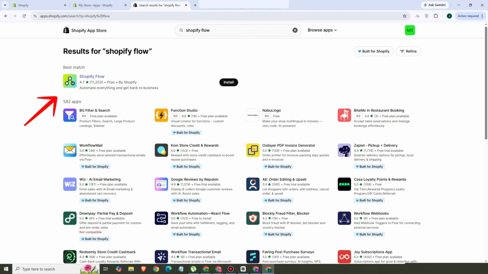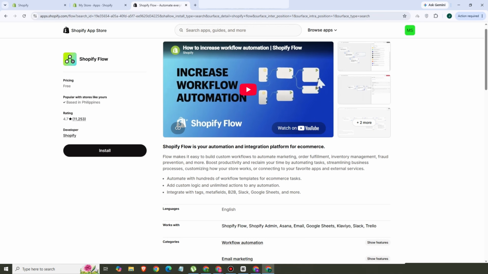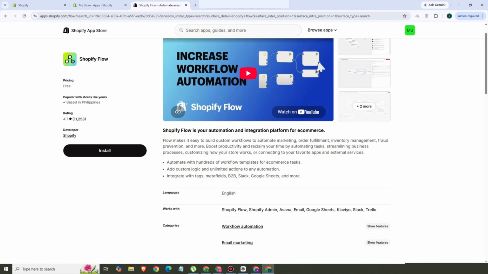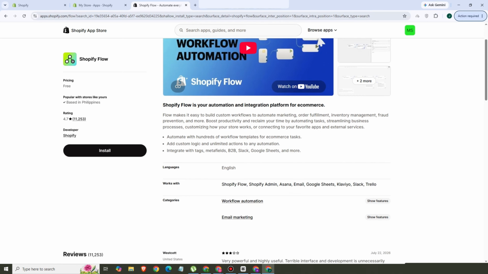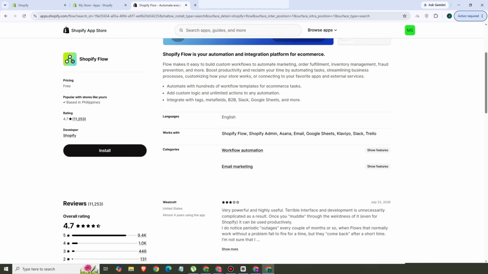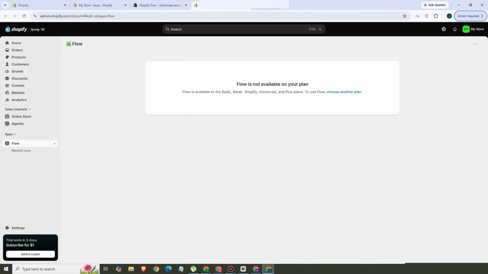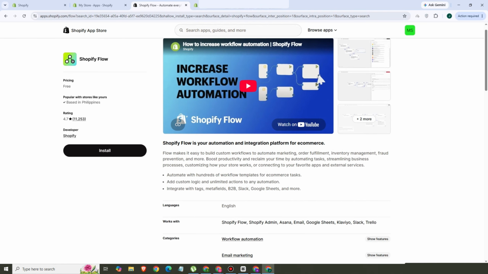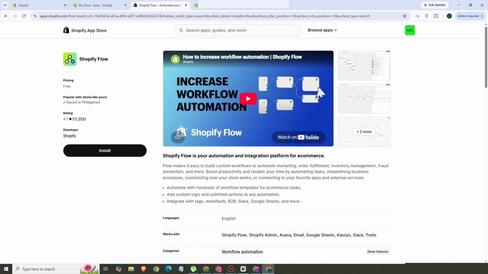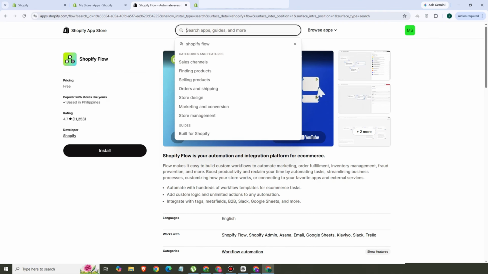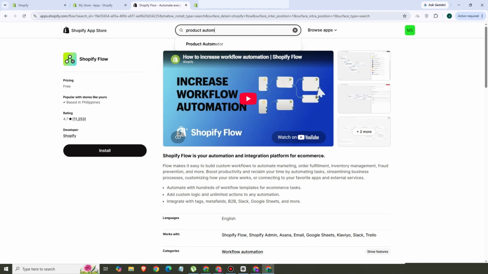All you have to do is click this one. Now, this one is for those who have upgraded their plan. This is not available for the free version. As you can see, this is the description of the things the automation can do, even if you're sleeping. There's no need for employees and other people to help you. All you need to do is install this automation flow. But again, I cannot do that because I'm just using the basic version. If you can install it, you can customize workflows to match your business needs.